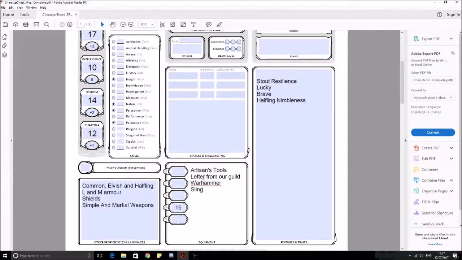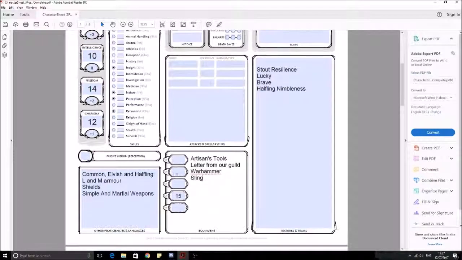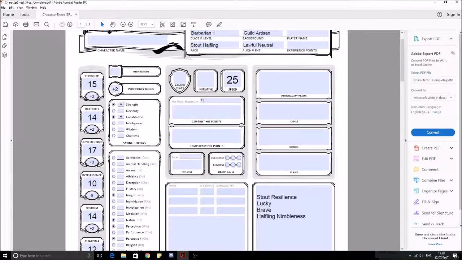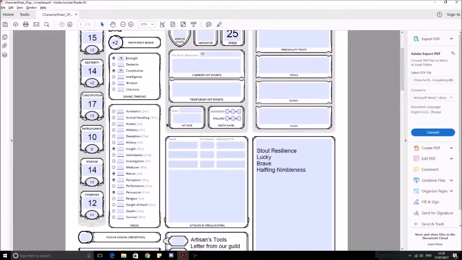So I don't have a shield, which is sad, and it's something that I would be looking to spend that 15 GP on almost immediately. So we have 4 javelins, and we have an explorer's pack. Perfect. So that's all of those done.